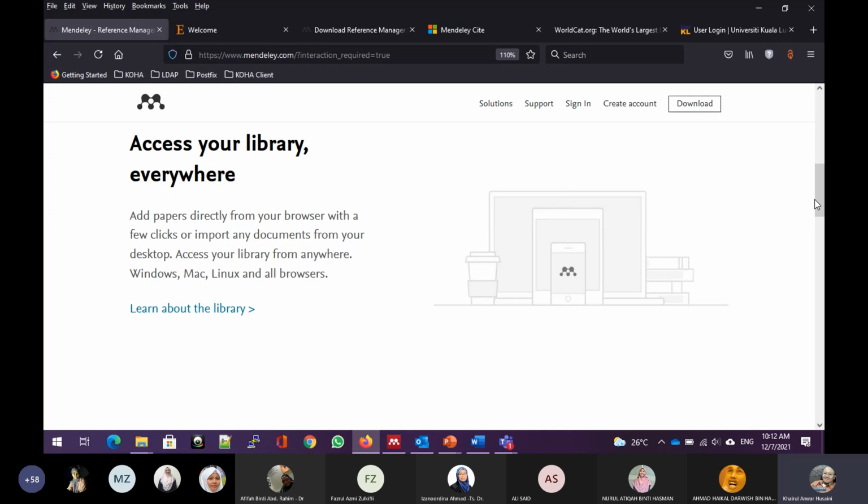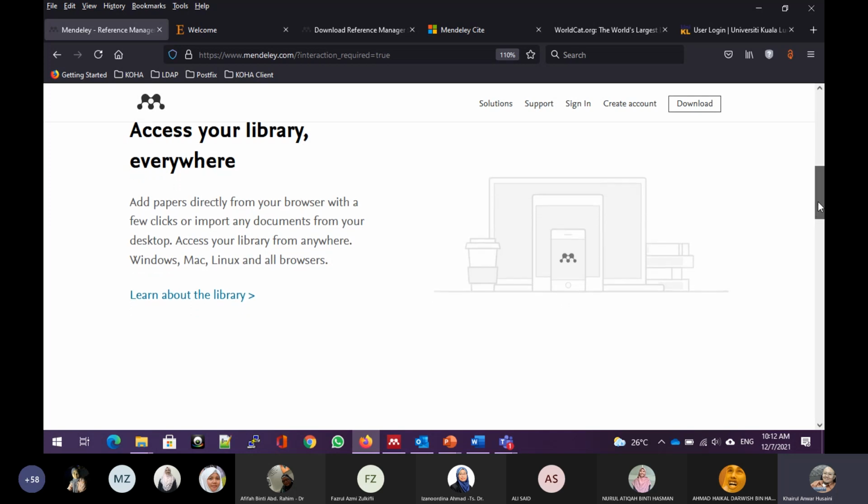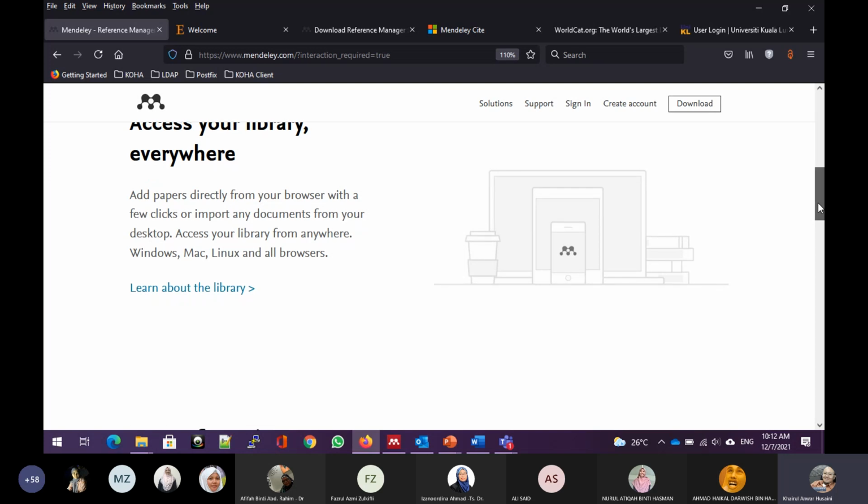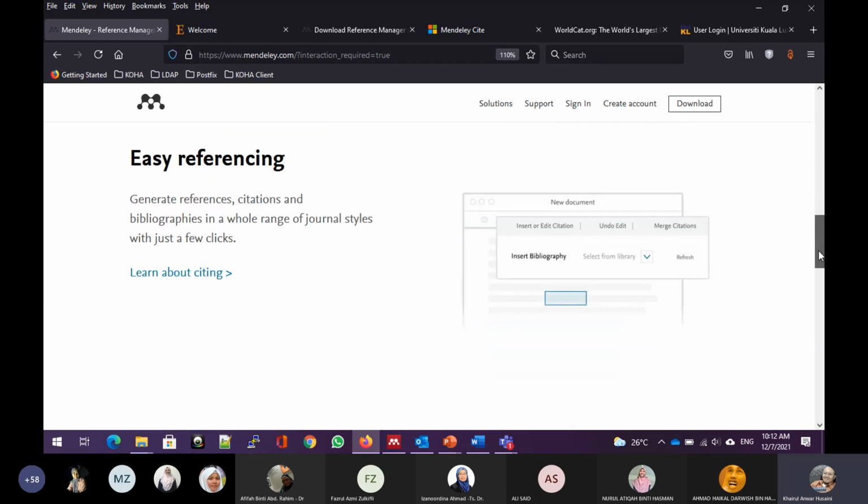All right, so if you scroll down below, you can see the explanation of what Mendeley is all about. You can access your library everywhere, from Windows, Macintosh, Linux, and open it from all the browsers. Mendeley also helps you do easy referencing. You can generate references, citations, and bibliographies in a whole range of journal styles. There are more than 400 styles to be used, and you can select the style that you prefer in just a few clicks.